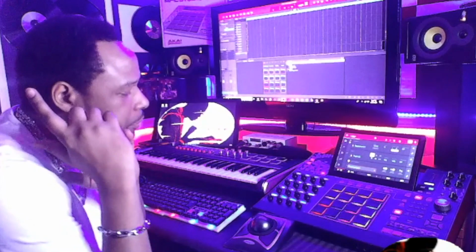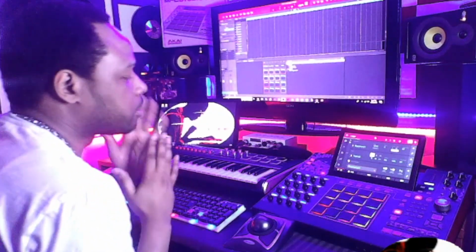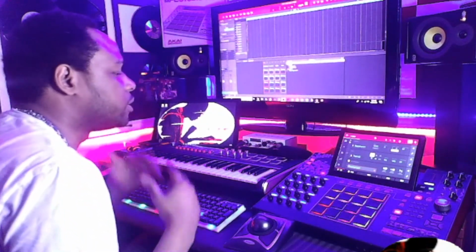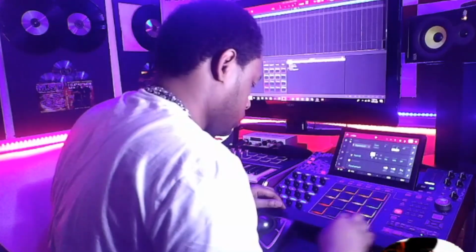Tip number 1. Try and keep the sample as simple as possible when you're flipping it. No need to get all crazy with it. Let's lay these chops down.